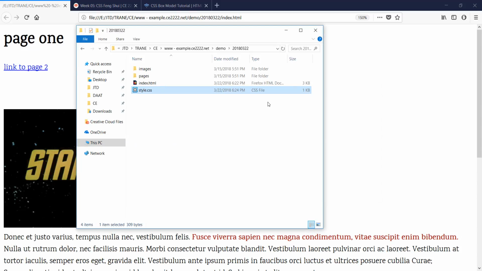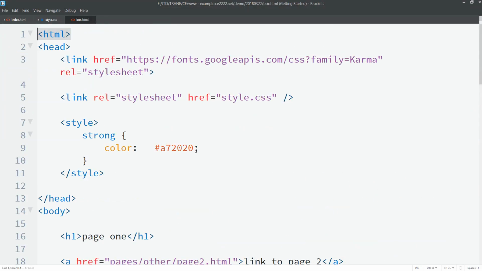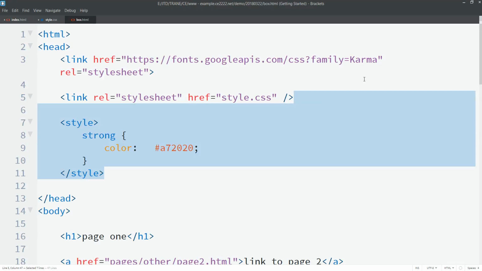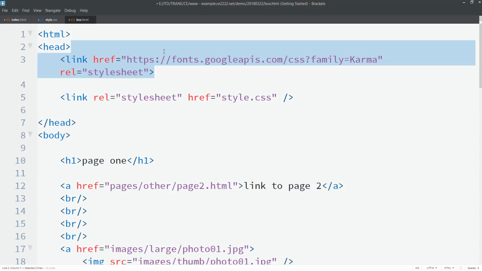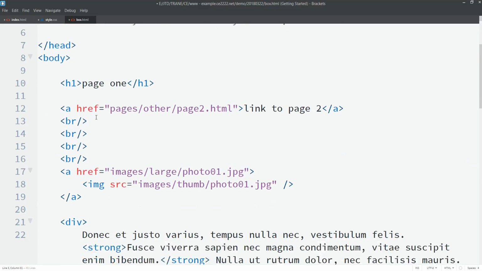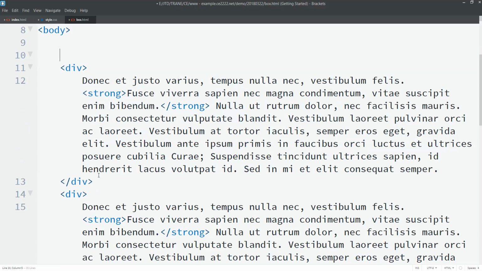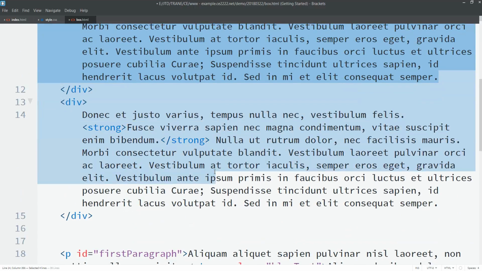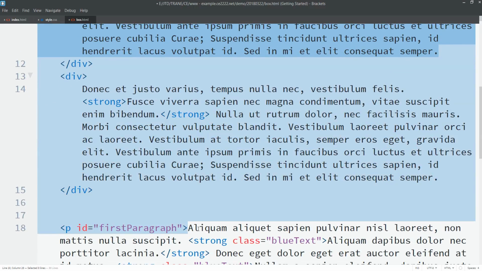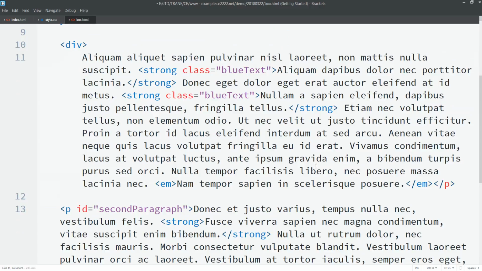Okay, I'm going to go ahead and create a new HTML file here. And we're just going to simplify this a little bit. Yeah, sure, we'll keep that in there. But I'm just going to start off with a few divs of content here. A few divs of this lorem ipsum here.